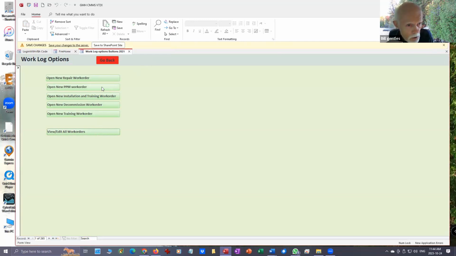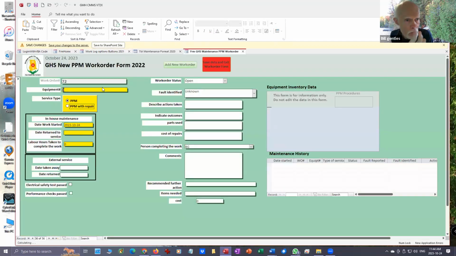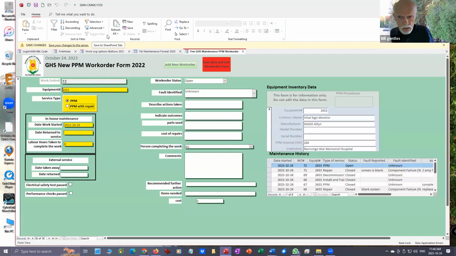But now I want to talk about the second one, which again, you'll see some similarities, but it's different. This is doing a PPM. Again, the work order number has automatically been assigned as number 72. We're going to use the same equipment ID 2433, which is a vital signs monitor. So now you can see those 2 boxes on the right-hand side have been filled in.